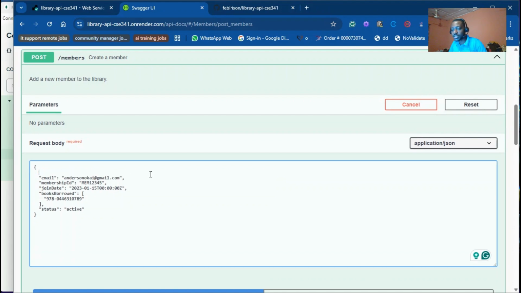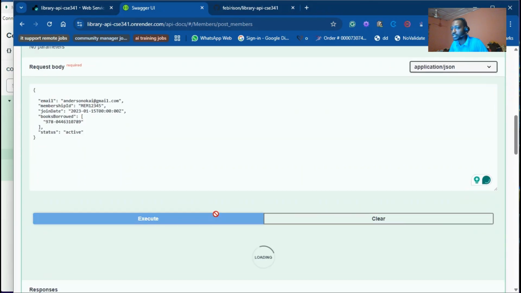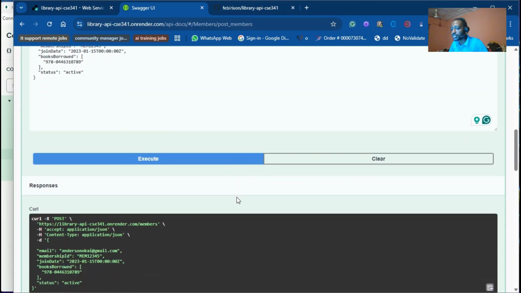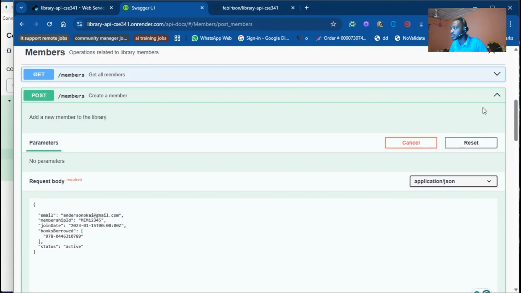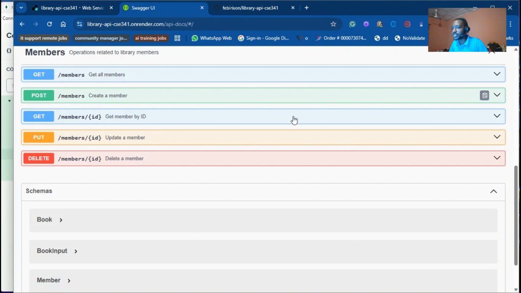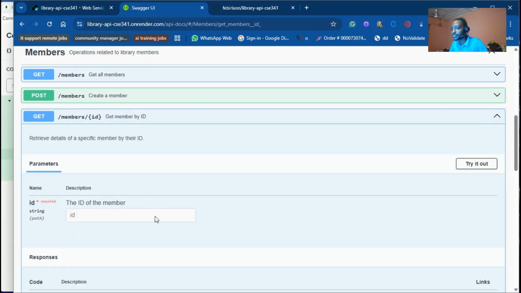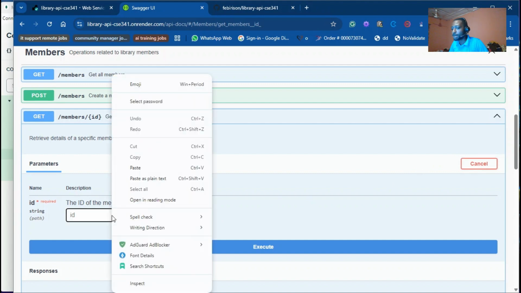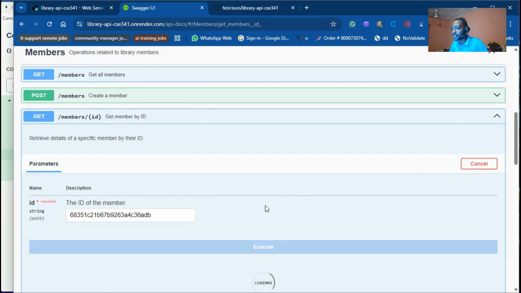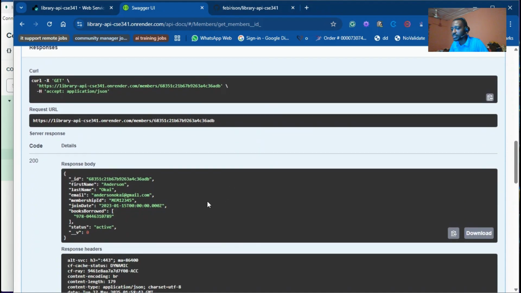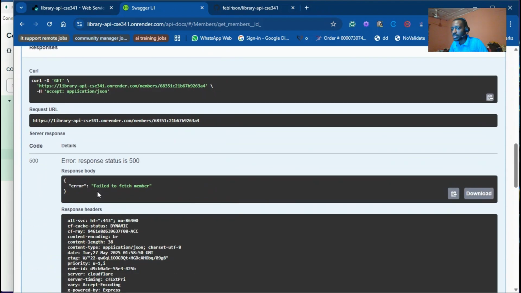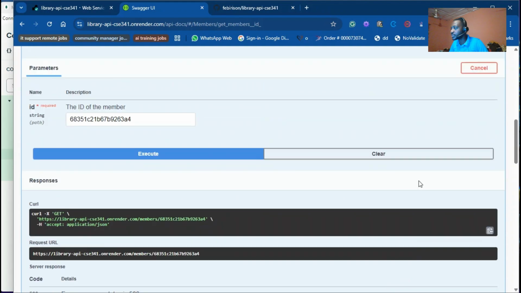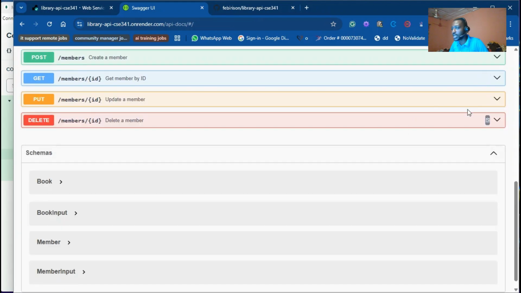So let's create an error by removing the first name and last name. Let's execute it, and we have error 400. Let's get member by id. So we are getting member by id, and we have the member by id with code 200. Let's try a wrong id. Error 500, which means we can't get a member with a wrong id.